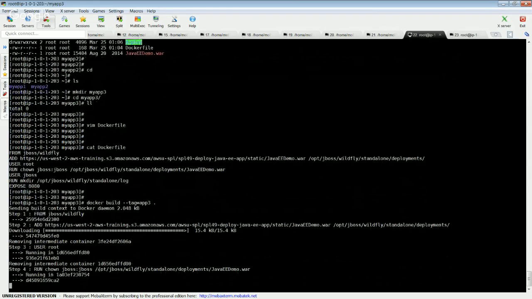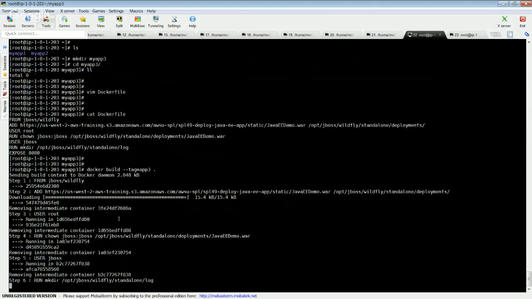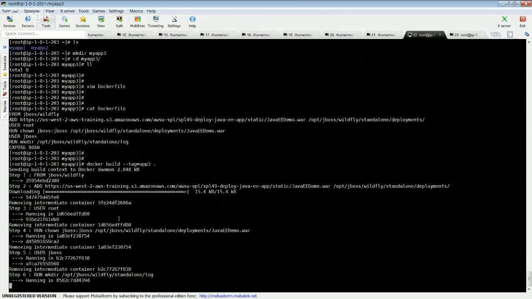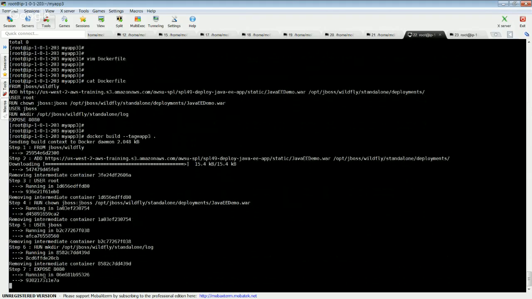And it's changing the ownership on this particular file and JBoss. And guys, if you see, every time it's creating some intermediate container. So if you see there are multiple IDs, you can see it's a layer on top of another. And it's creating this particular log directory. It's exposing this particular port again. And we should be done anytime soon, pretty much.